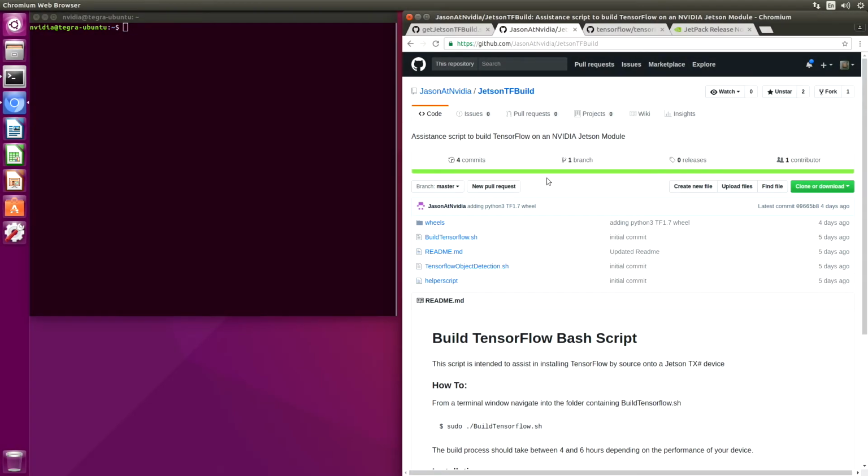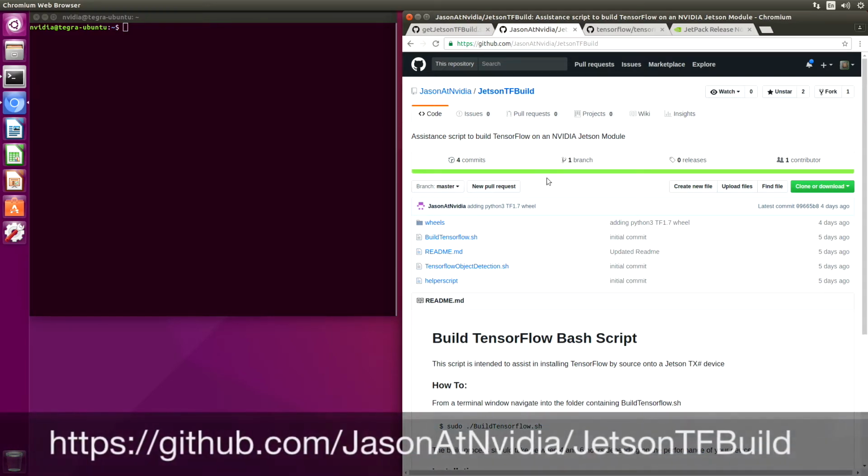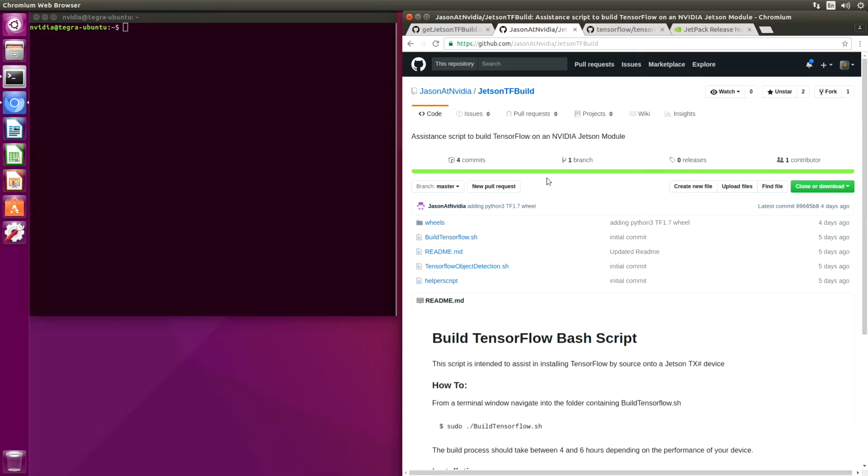Jason over at NVIDIA has written some scripts to build TensorFlow on board the Jetsons. This is for the Jetson TX1 and the Jetson TX2. These scripts are available on the Jason at NVIDIA GitHub account in the Jetson TF build repository.